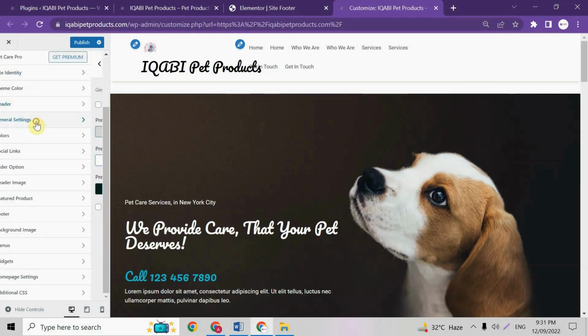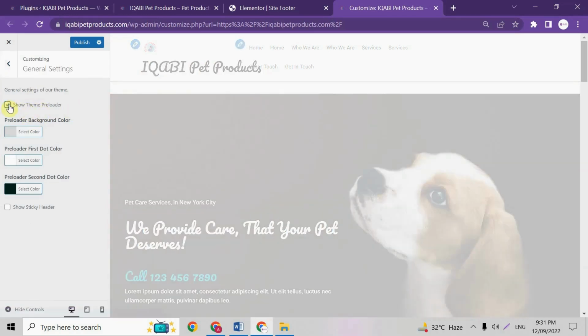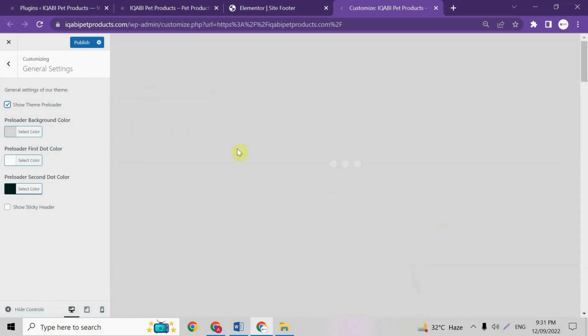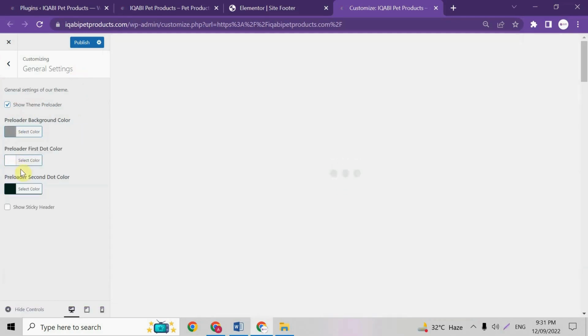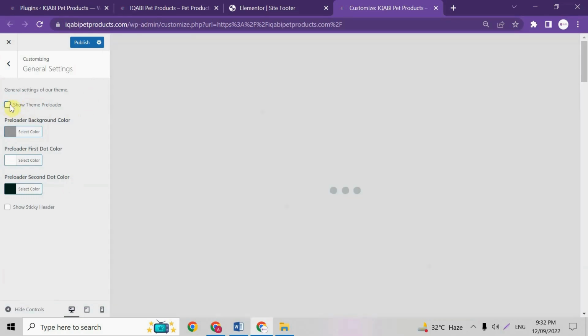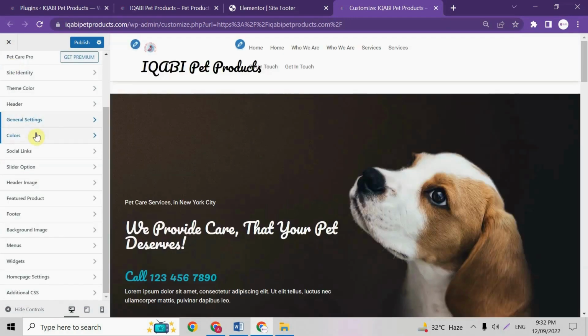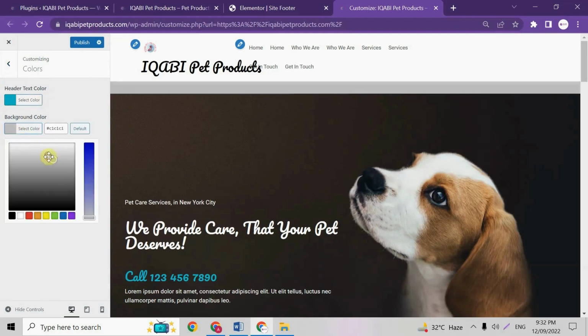And here we have general settings, like show theme preloader. If you want to show it, then check here. It will show you how the preloader will look, and you can change its color as well, whatever you like, like the second dot color. I don't think it should be shown, so uncheck this one. We also have colors here, header text color and background color. You can change them if you like.